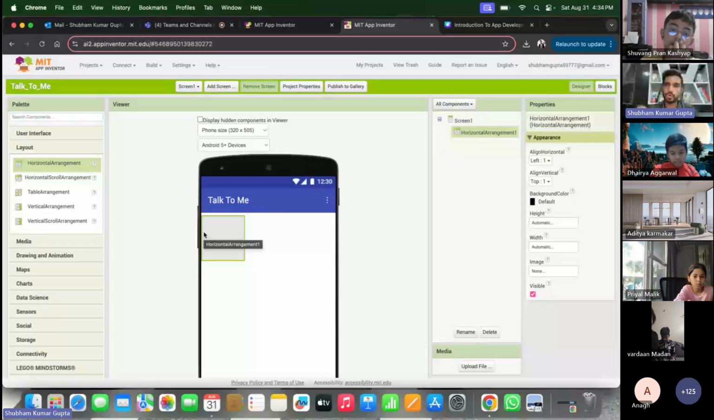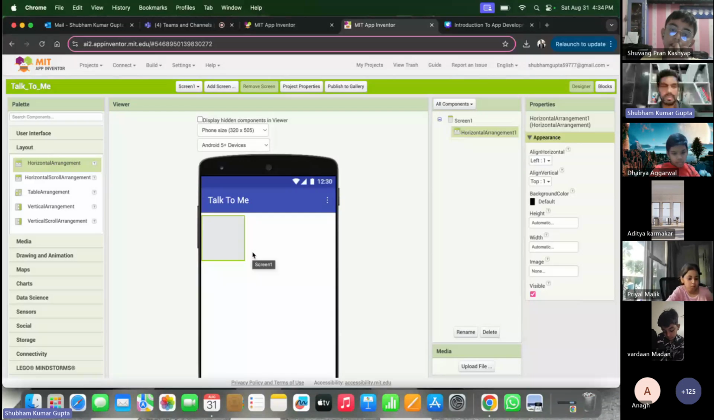You don't have to follow these steps right now. Suppose I am just using the horizontal arrangement currently, and this is just the size of that horizontal arrangement. These arrangements are generally used to arrange buttons or any widgets on the screen, right? Horizontal means everything will be arranged one by one from the left to the right side.